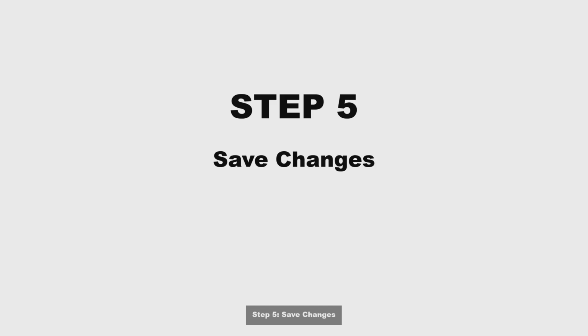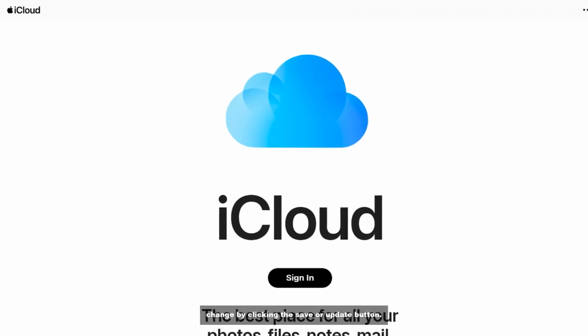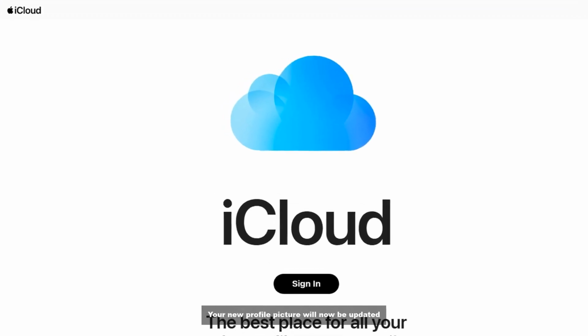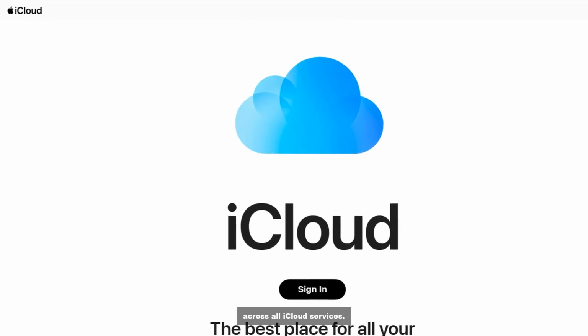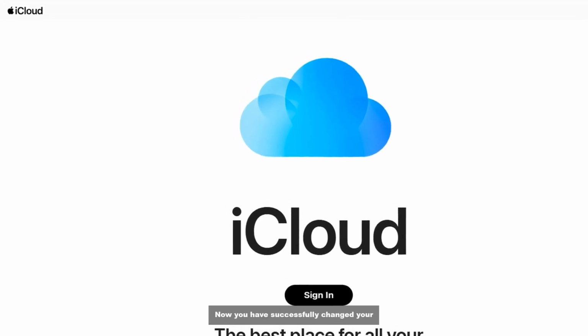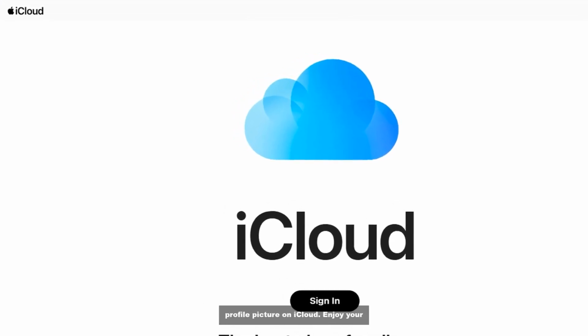Step 5. Save changes. After selecting your new picture, confirm the change by clicking the Save or Update button. Your new profile picture will now be updated across all iCloud services. Now you have successfully changed your profile picture on iCloud. Enjoy your refreshed account.